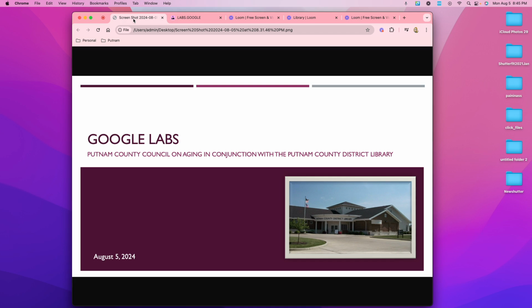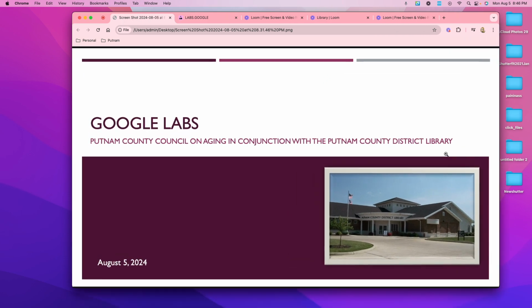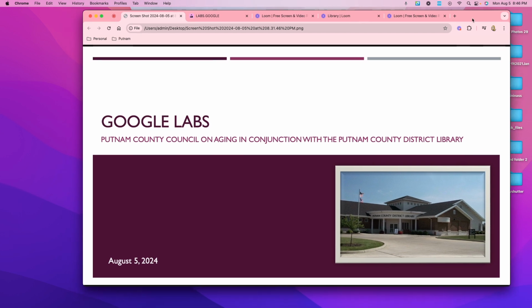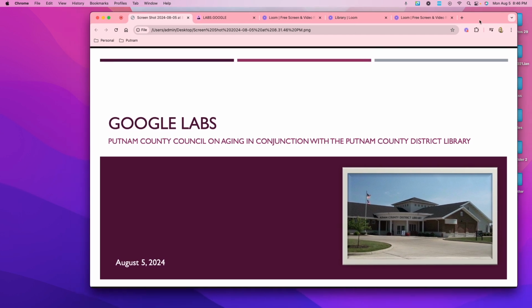This week we are taking a look at Google Labs. Google Labs is kind of the home of the latest AI tools. Everybody's talking about AI, artificial intelligence, and so we're going to take a look at Google Labs, what's available there. It's an area right now where you could just get in, explore, look around, and take a look at what's available for you.